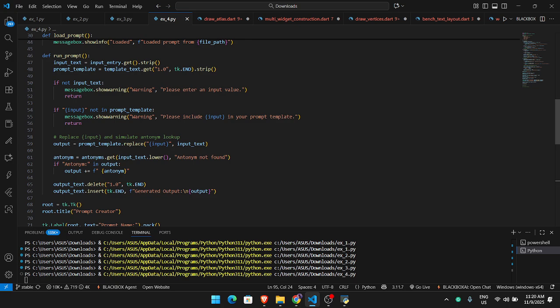After that, it looks up the input word in the antonym dictionary. If the input exists in the dictionary, it retrieves its antonym. If not, it displays antonym not found. If the prompt template includes the word antonym, the antonym is automatically appended to the output. Finally, the generated text is displayed in the output box under the heading generator output.